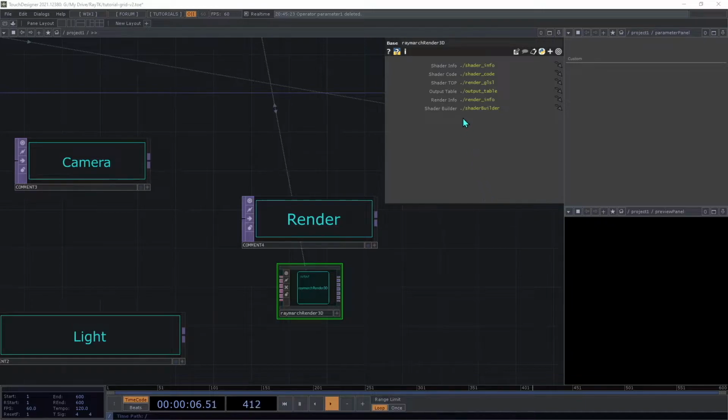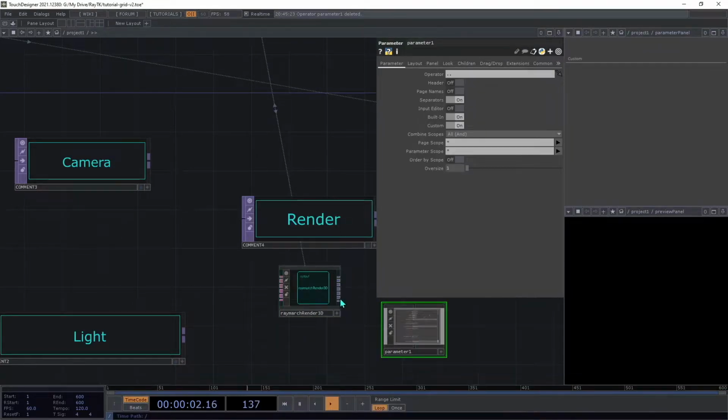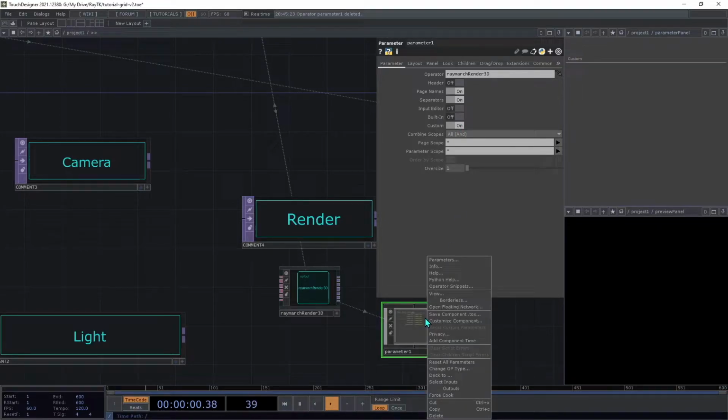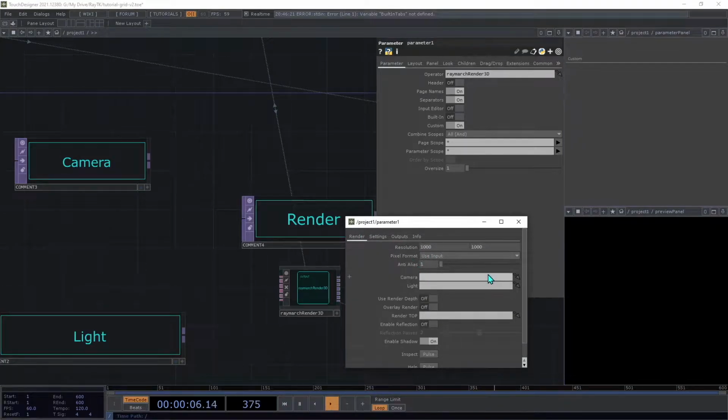If you don't see multiple pages of parameters like this here, it's because there is a bug in the latest version of TouchDesigner that hides parameter pages in certain cases. The workaround for that is to use a parameter comp instead of the built-in parameter panel in the network editor. So if we create a parameter comp and then drag this renderer onto it, switch on page names, and then switch off built-in. And if you open up the viewer, you now see that you get access to the different pages of parameters. I'm going to be using a resolution of 1000 by 1000, but feel free to change that to whatever you like.